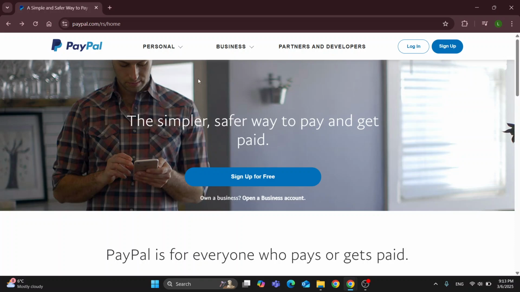So first things first, we're going to be opening up the official website right here at paypal.com. Go ahead and open up paypal.com in the official URL bar. And once you open up the official website, you will be greeted by the main page. So here is the home page where we can get started with logging into your account or creating a new one if you do not already have one.